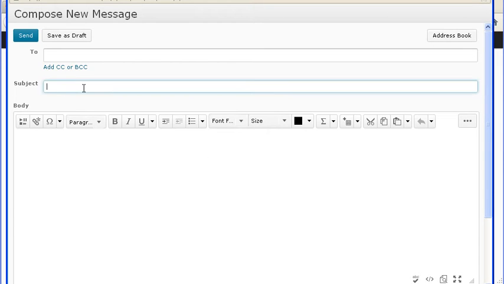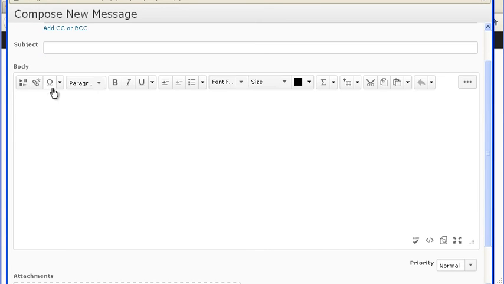You can put a subject in your email here, and in the body section you can create your email. Here you'll see all of the normal editing tools that you're familiar with in D2L. These are the same ones that you'll see when you're editing news items or other content in your course. You also have a spell check tool at the bottom right here, if you'd like to use that.